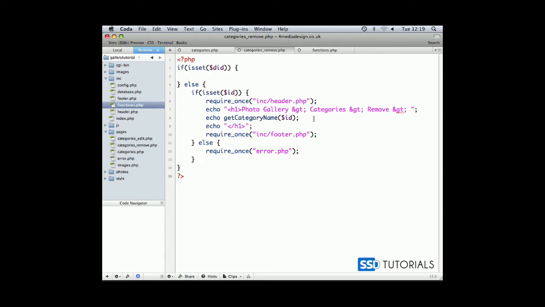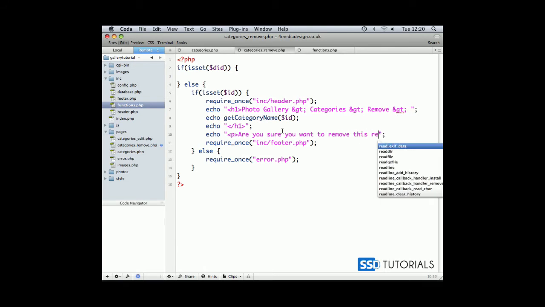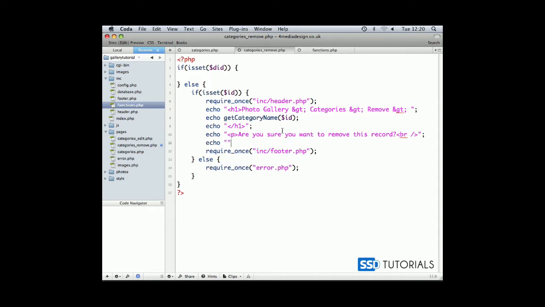Okay, now that we have a name of the category as well in the heading, let's echo some content as well within the paragraph. Are you sure you want to remove this record? Question mark. BR tag. Then echo again.